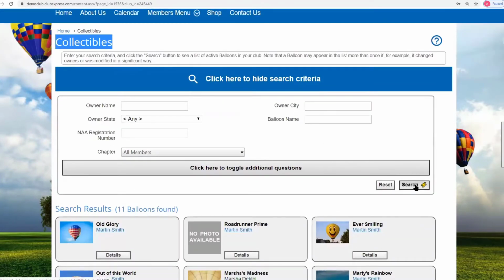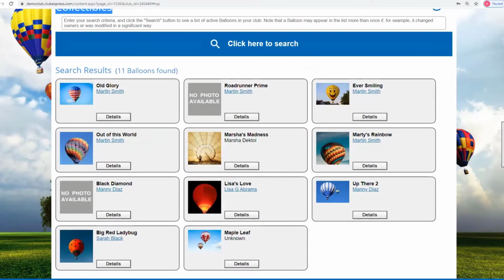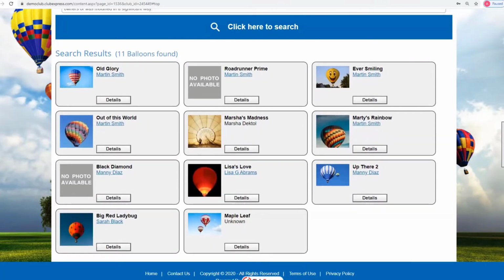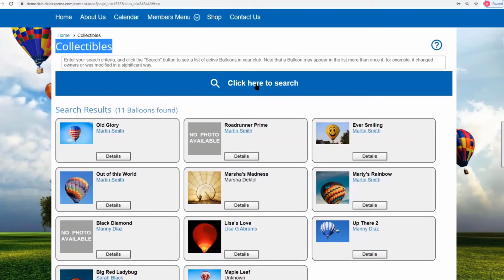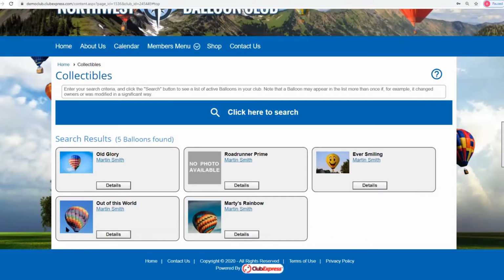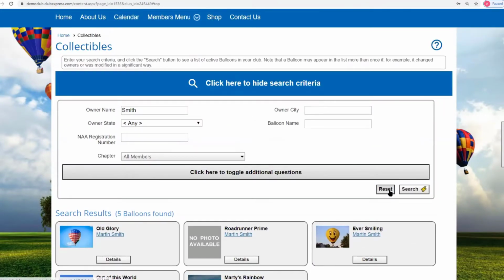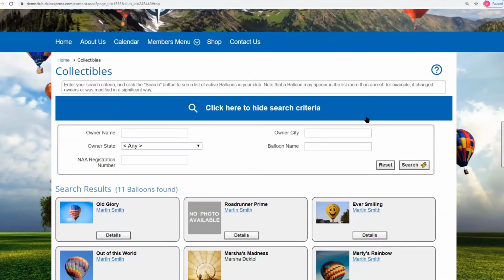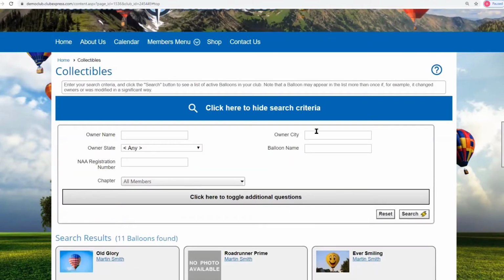So if I search for everything, a couple of things happen. One is that the search panel gets collapsed to make more room for the results. If I want to search for a particular thing, for say Smith, and I search, we will see just the items for Martin Smith. And if I want to reset, I can reset. Or if I know the name of the balloon, I could put in the name of the balloon, the owner's city.